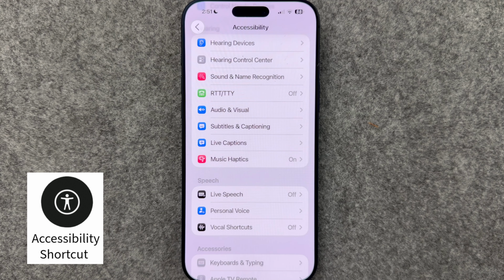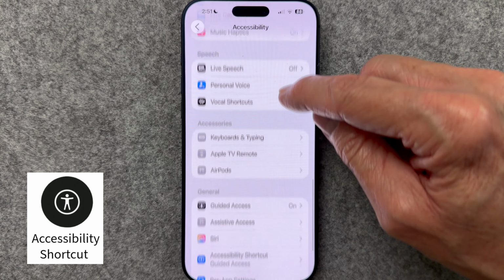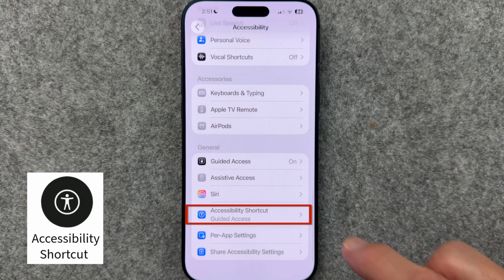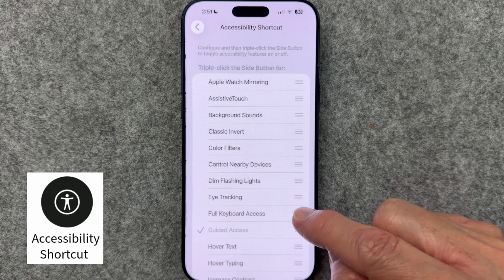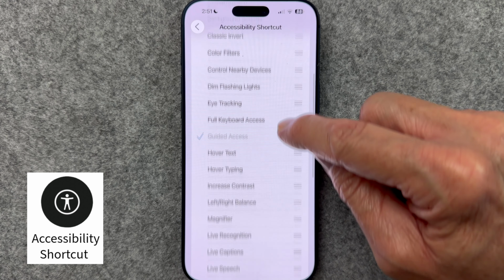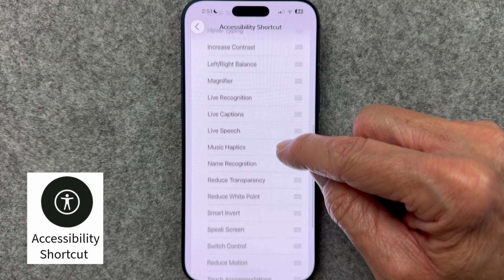Now, this next feature will help with dimly lit restaurants and fine print menus. Or perhaps you're trying to read that tiny text on a medicine bottle in a dimly lit room. This magnifier with flashlight option instantly addresses that problem. You will be able to open this one with a triple click using this accessibility shortcut. In Accessibility, scroll down to the General section at the bottom and select Accessibility Shortcut.